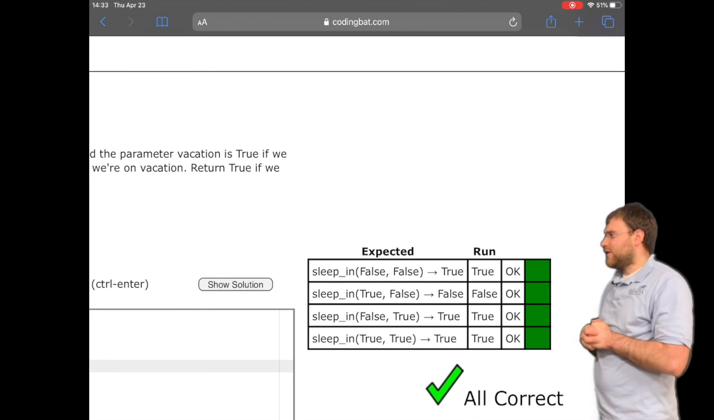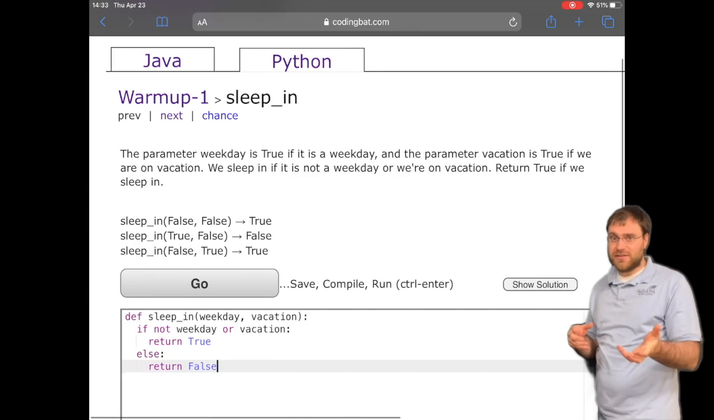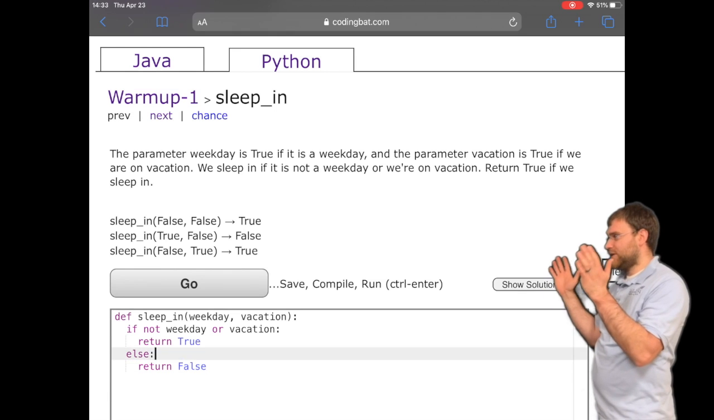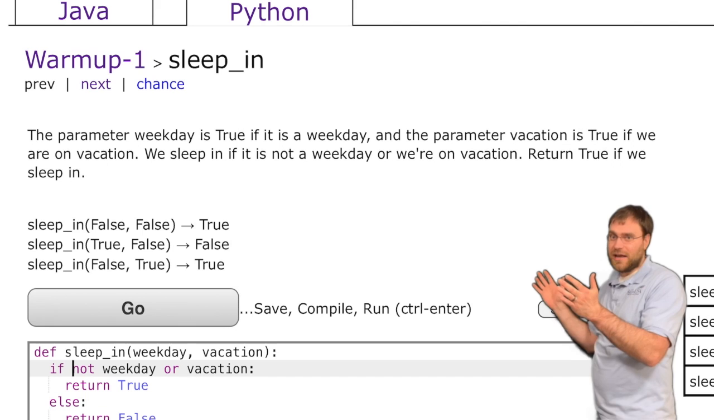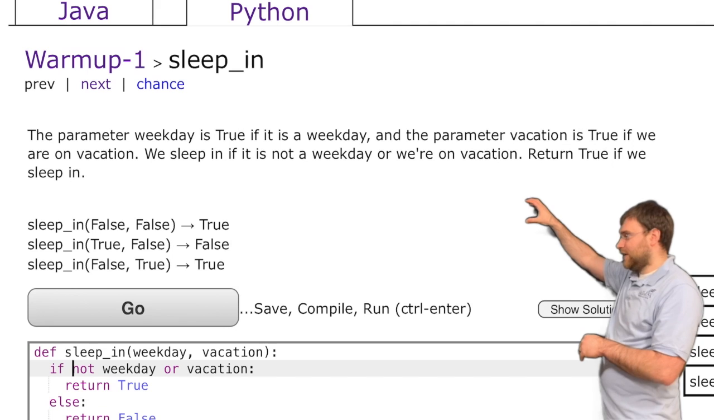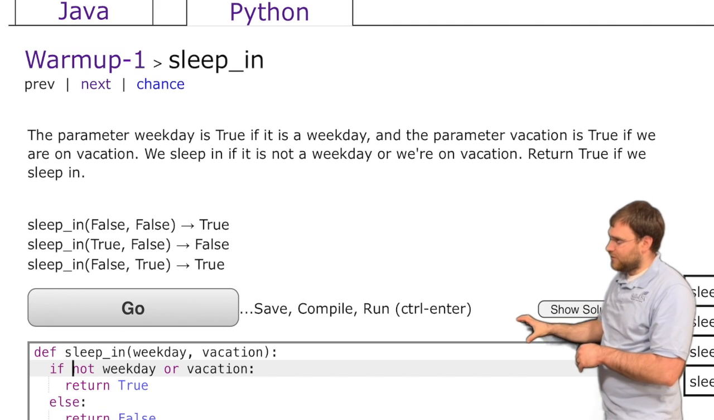But it's actually longer than it needs to be, because what if does is it just tests whether the Booleans you put after it are true, and then it runs the first bit of code, and the else runs the second bit of code.